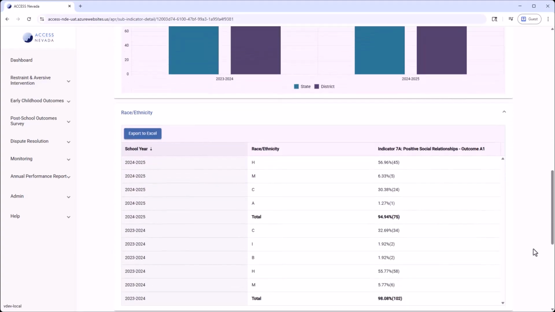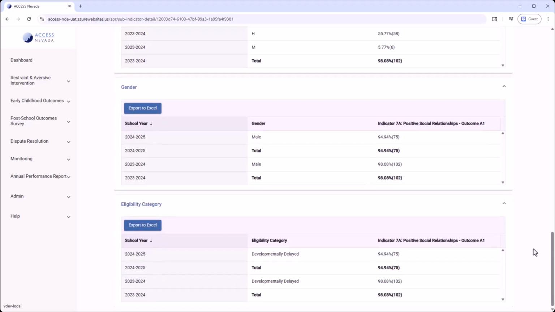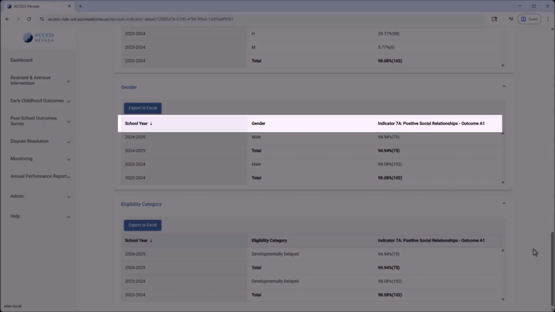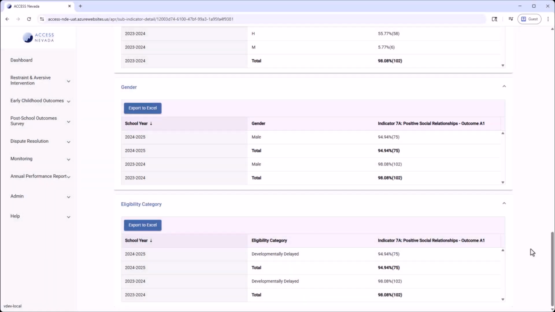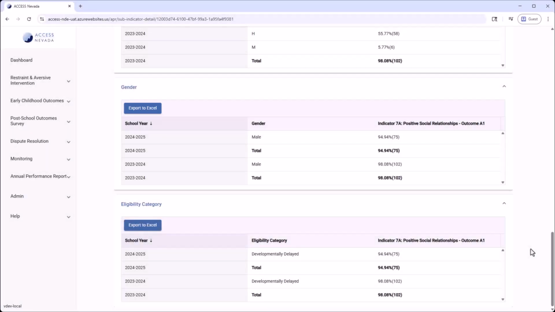For example, since male was selected for gender, all was selected for race ethnicity, and developmentally delayed was selected for eligibility category, the results displayed include only students who meet all three selected criteria. Each results table can be sorted by selecting a column header. To download filtered data, click the Export to Excel button above the applicable table. The screen scrolls back to the top of the page.